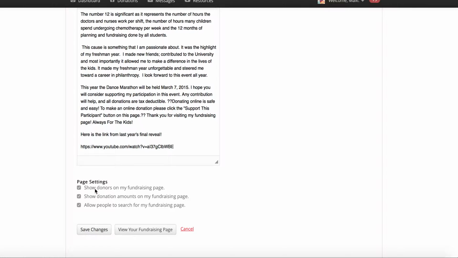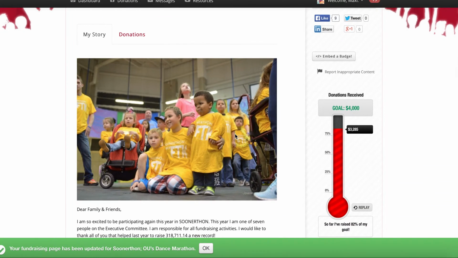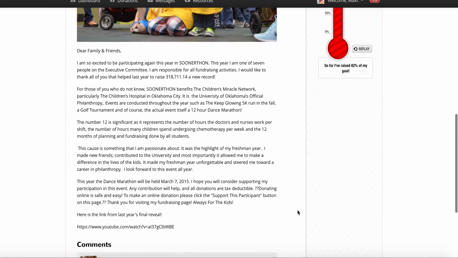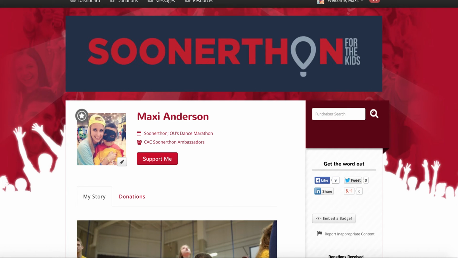You can also change your settings if you don't want to show your donors or the amounts on your fundraising page. And I'm going to save that, and then I'm going to go back to what people see, what my fundraising page looks like to the public. And that's how you can edit your fundraising page.